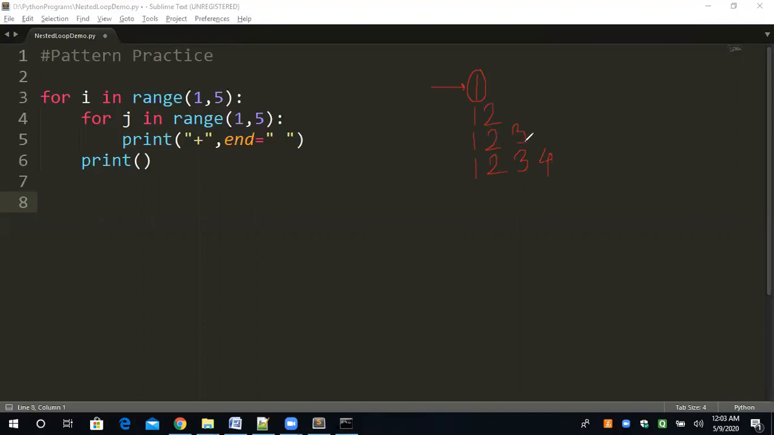If there are three rows, then we have to print three columns. If there are four rows, then we have to print four columns. In the pattern, we have to apply some logic. We have to think properly, then we can construct and draw.